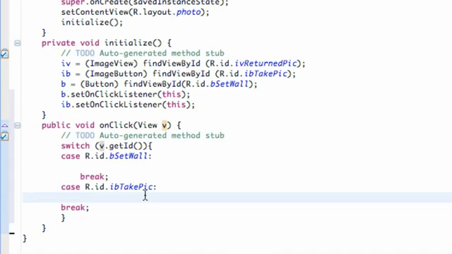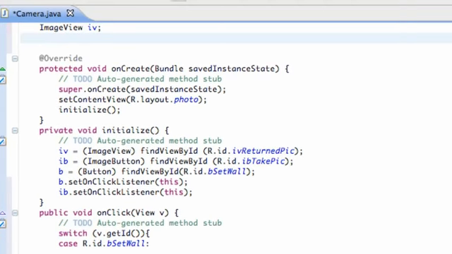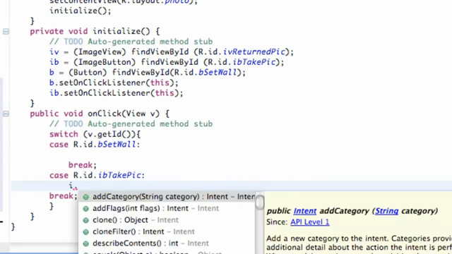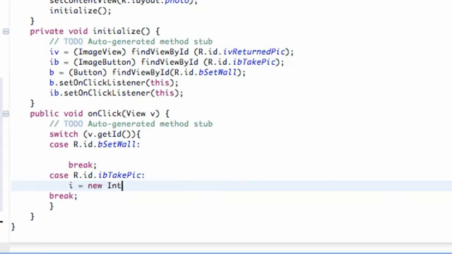So what we want to do is use the same process that we did for our email application. So we're going to open an intent, and we're going to set the intent equal to basically the camera application. We're going to define our intent up above our classes so we can use it in multiple methods. So we're going to say Intent i is what we're going to call this intent, and then within the take picture switch case that you guys set up, just hit i equals new Intent, just like we've always done.